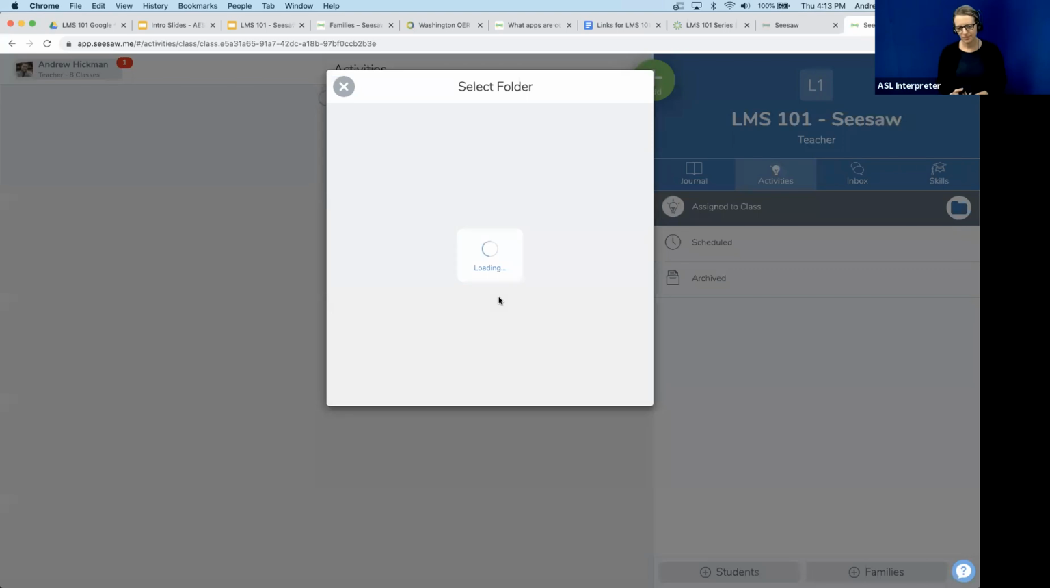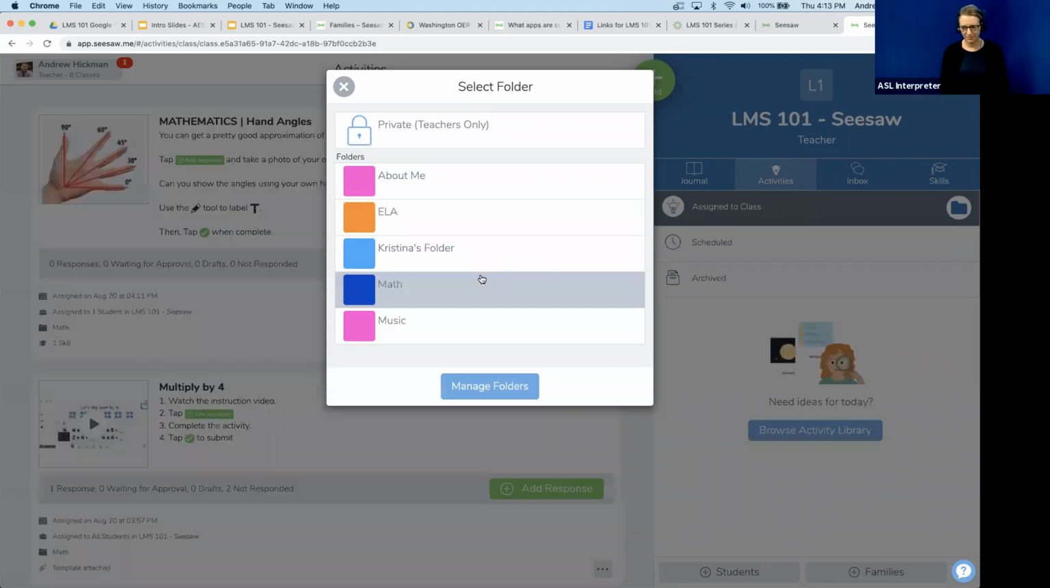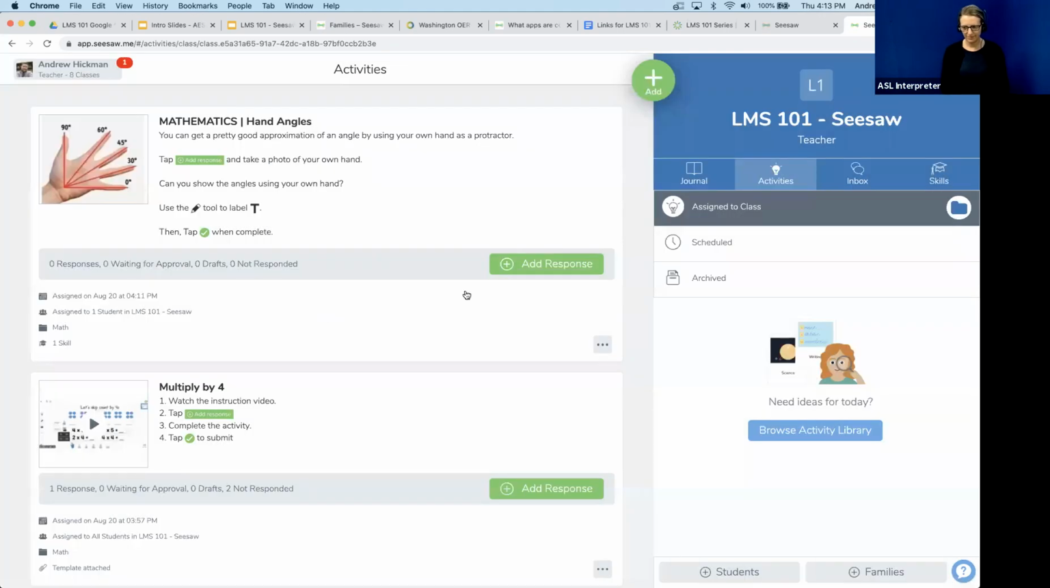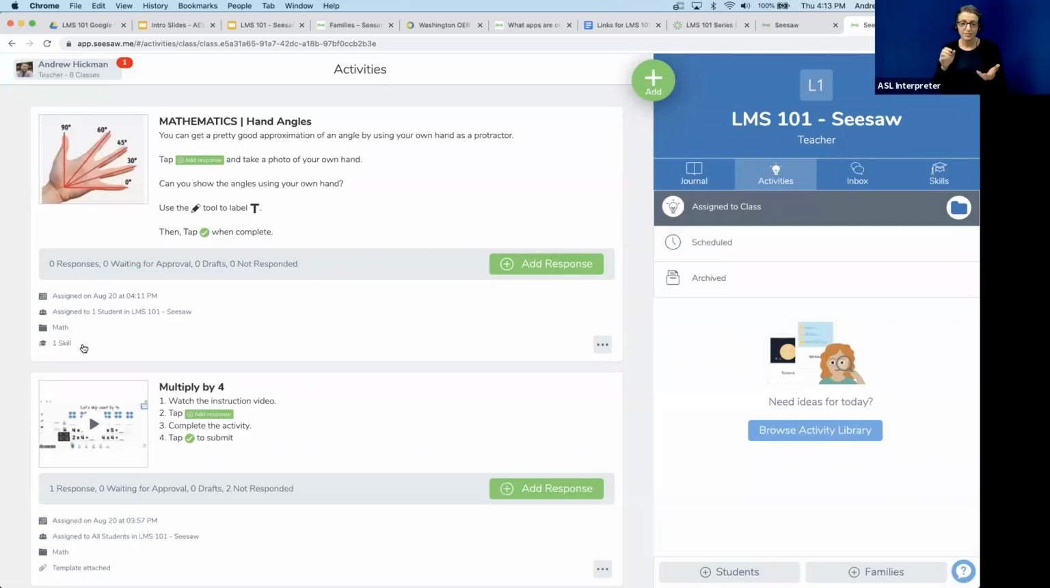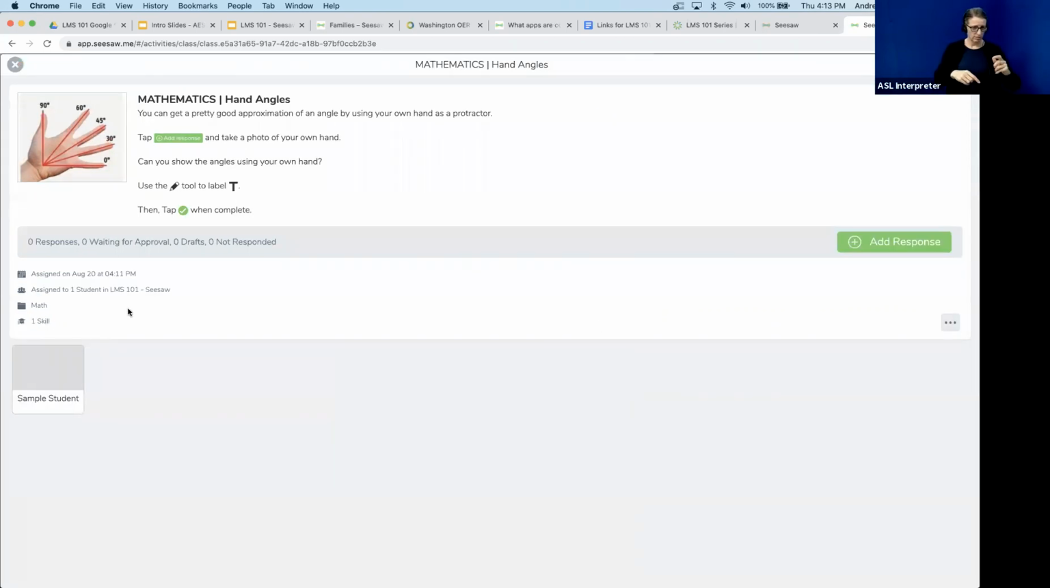Okay, so we assigned it to class. Let's look in the math folder again. There it is. Okay, so he's going to add a response. And actually, I can see from here. So this is what students see as well. You can see the skill right here. When you click on the skill, you can see it shows that there's one skill attached.